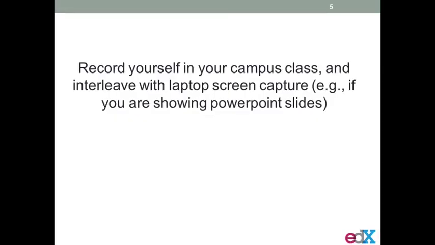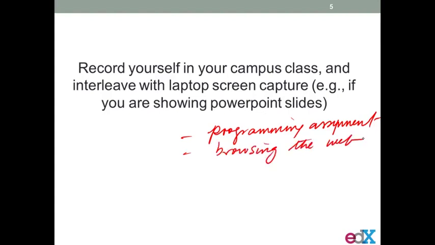Next, you can record yourself in your campus class and interleave with the laptop screen capture. So for example, if you're showing PowerPoint slides, or if you're doing some programming assignment, or if you're browsing the web, for example, and showing some students some pictures, images, or poetry, or whatever. Okay, let's do a quick example of this.